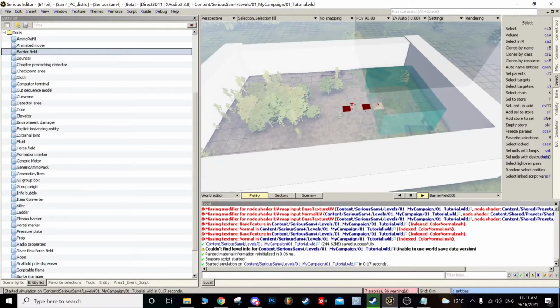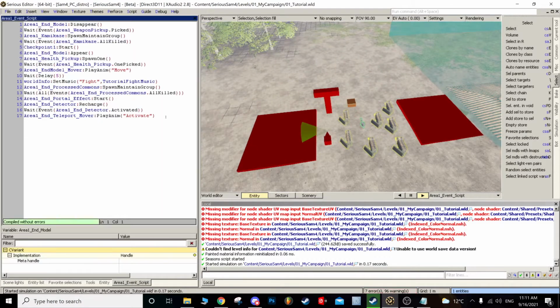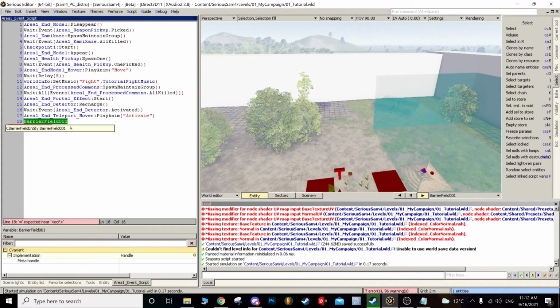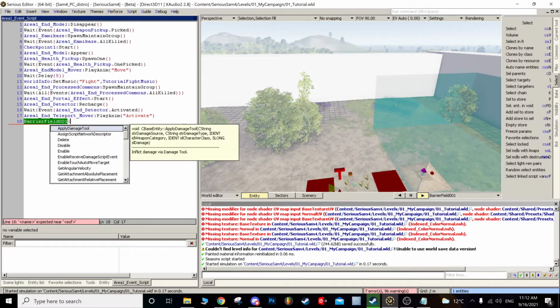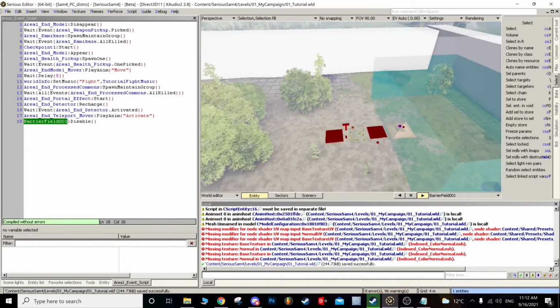This is pretty simple. Now, if you wanted to disable the invisible wall, you could put Control Shift Alt and just disable, like so. That's it. That's pretty much it.